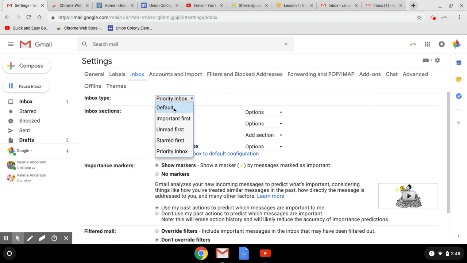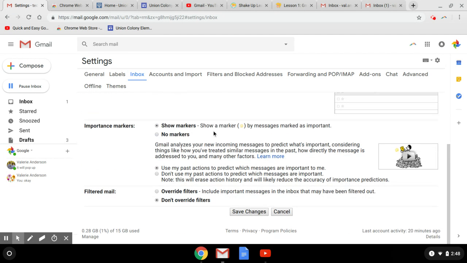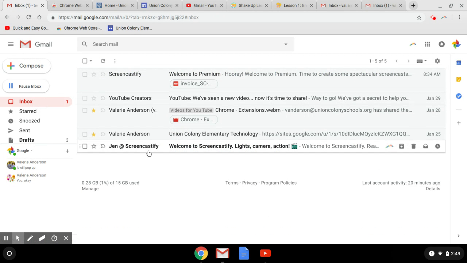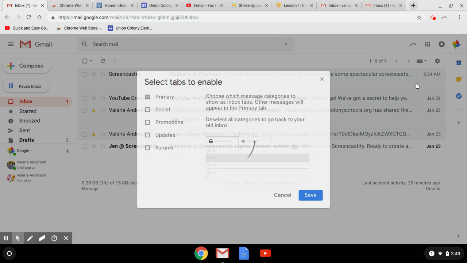And I'm going to go back to the default just because that's the way my brain works best. I'm going to save my changes. And then when I go back to my inbox, it's going to go back to the way I want it. So it never hurts to try it and play around with it a little bit to see if you like it. The other thing you can change is to configure the inbox.